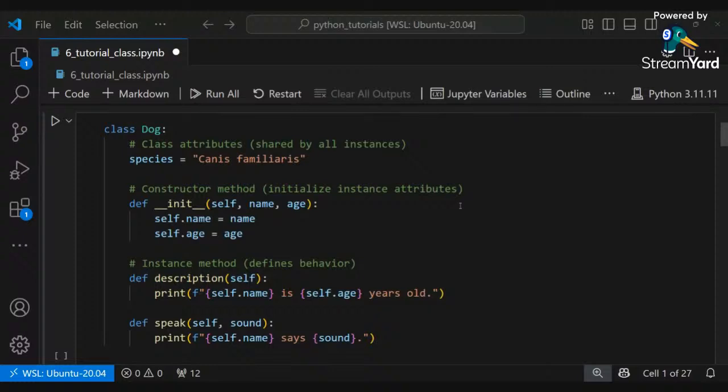So let's say we want to create a class called Dog, and every dog must have a species, or what breed of dog it is. In humans, you have different races across continents. So for our dog, this is the particular species we are giving to them. We are calling them Canis familiaris. That's what we're calling them.